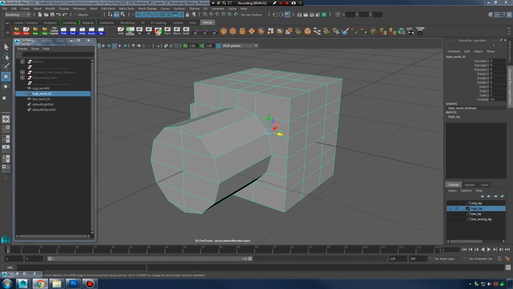Now, before we get into actually making this high poly, let's talk about some rules with high poly modeling, some hard surface high poly modeling inside of Maya that specifically pertain to getting clean normal maps.